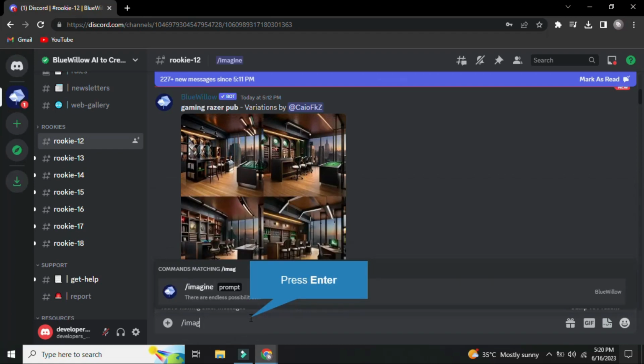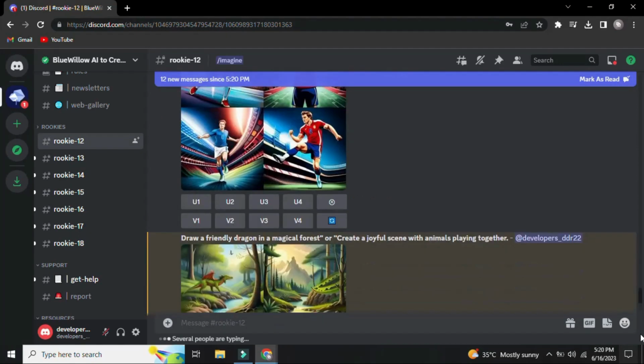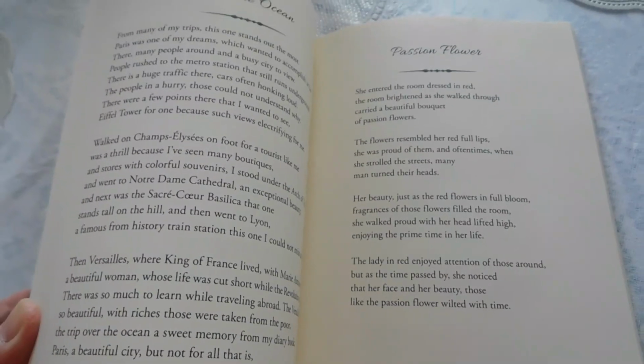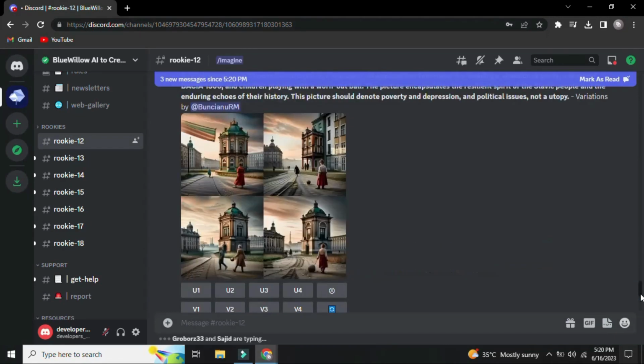You can choose from suggestions like draw a friendly dragon in a magical forest, or create a joyful scene with animals playing together. The AI is guided by these questions to produce images that precisely complement your tale. Try out various questions and alter the visuals that are produced to fit your story. For your kids' story video, Willow's user-friendly interface makes it simple to build visually attractive scenes and characters.